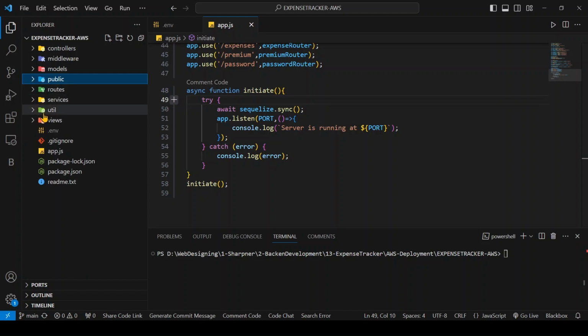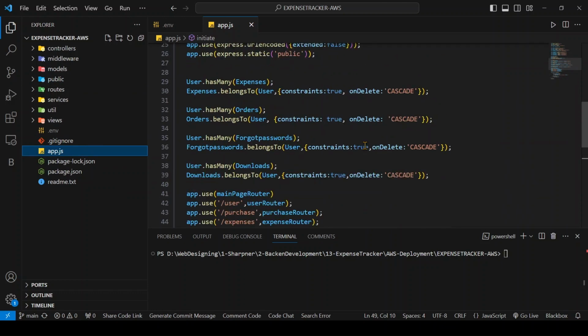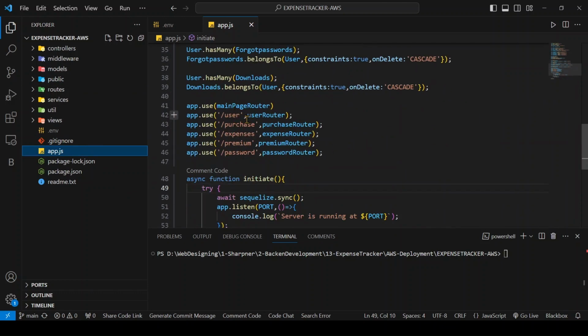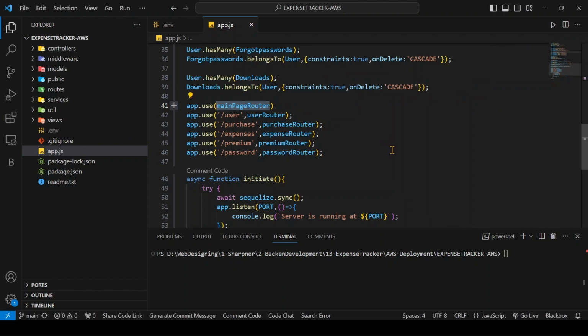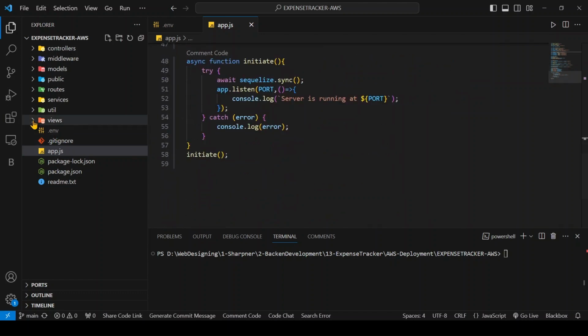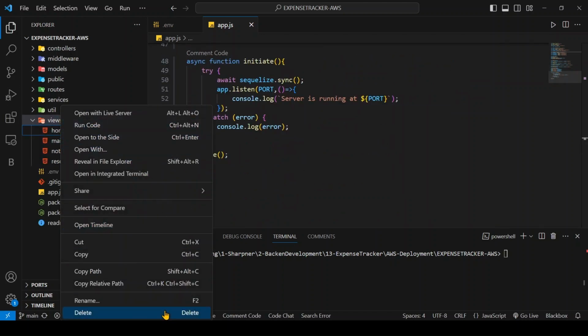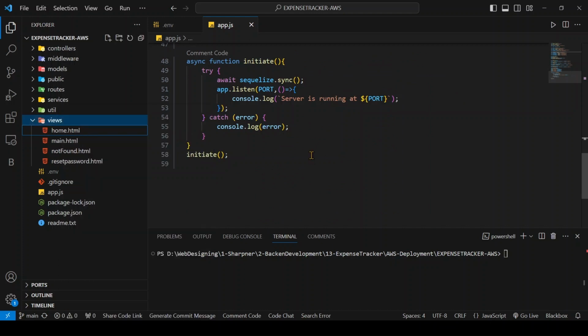Let me start from the first thing. In the app.js, I have different routes for passing the data. I kept another router in order to send my index file also from my backend. I'm not opening my files like this. Instead of that, I created a router.